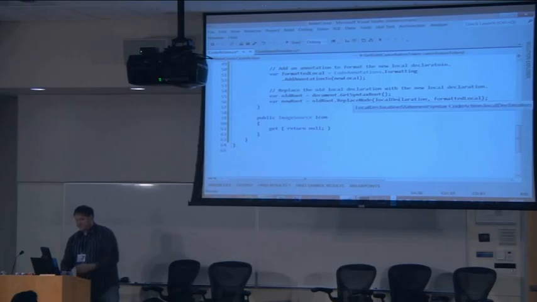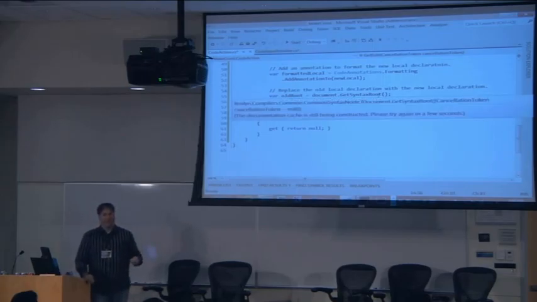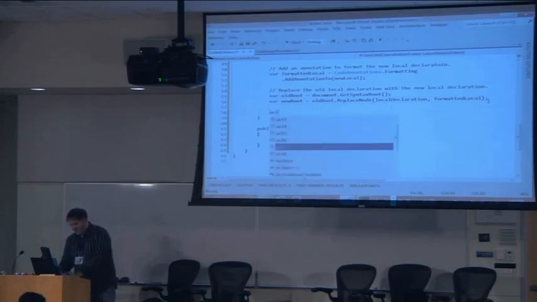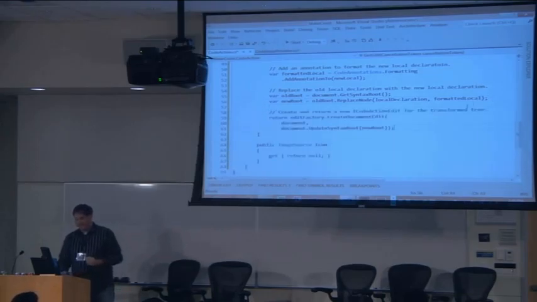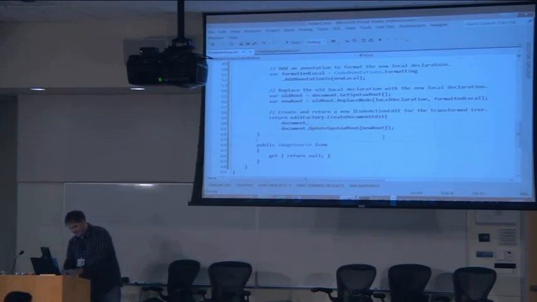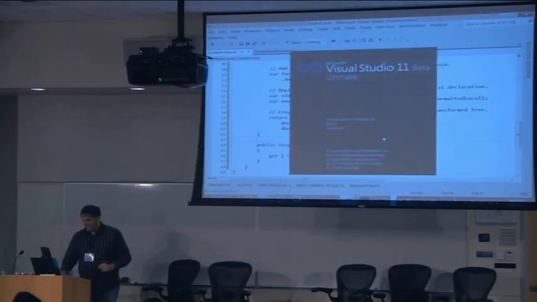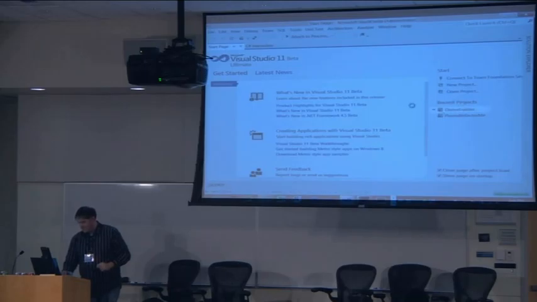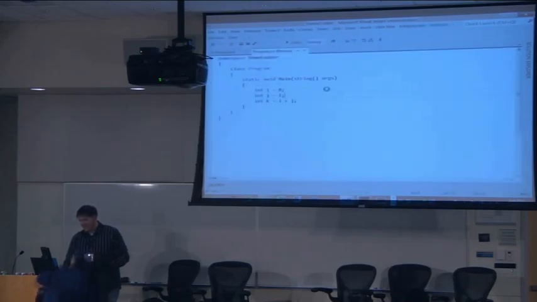Now finally, these last steps: I go to my document, I ask for its syntax root, the root of its tree, and then taking that root, I replace the old local declaration with the newly formatted one, getting back a new root. Then finally I go to that edit factory, call create document edit, and pass in a document with its syntax root updated. Again, all immutable, right? So we're calling things and getting back new snapshots. We'll press Control F5, and I pray that this works.